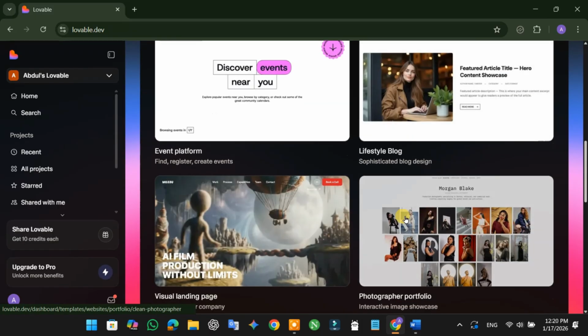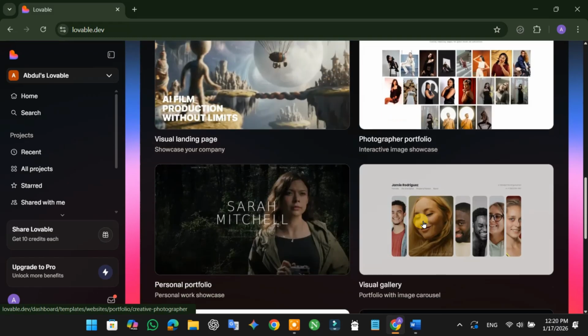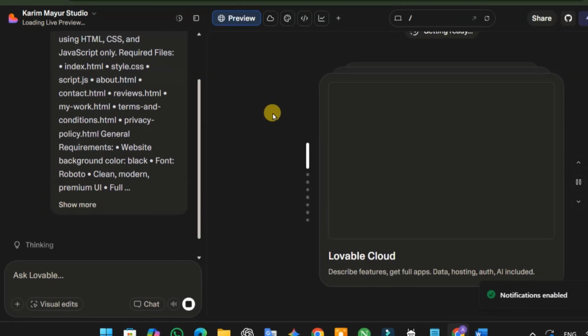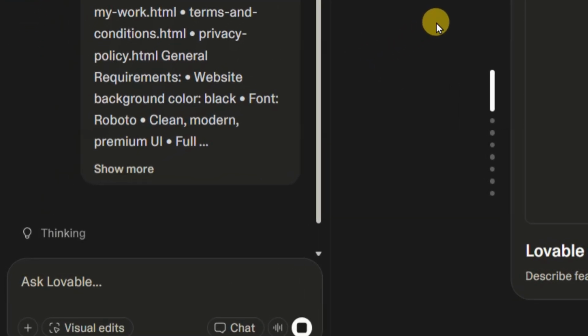You can also use pre-made templates here, but in this video, we will create a website using a prompt. After pasting the prompt, press Enter. It may take a few seconds for your website to generate.